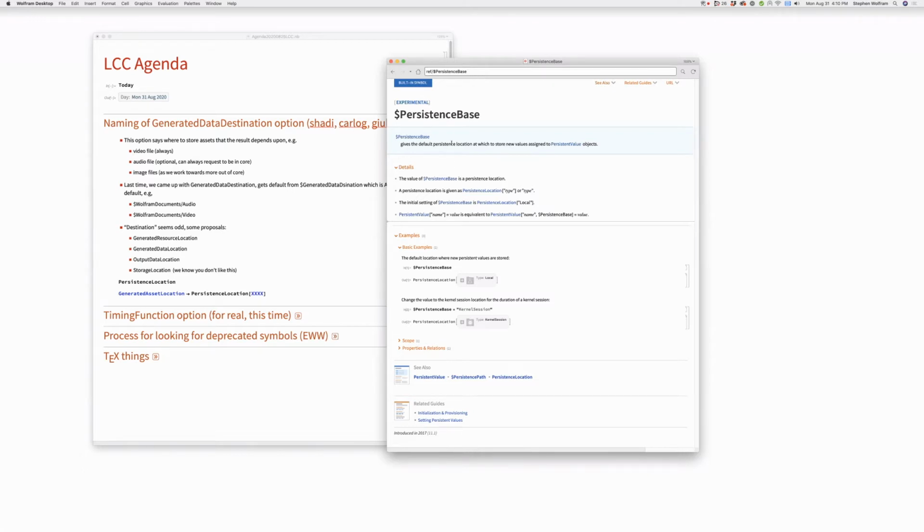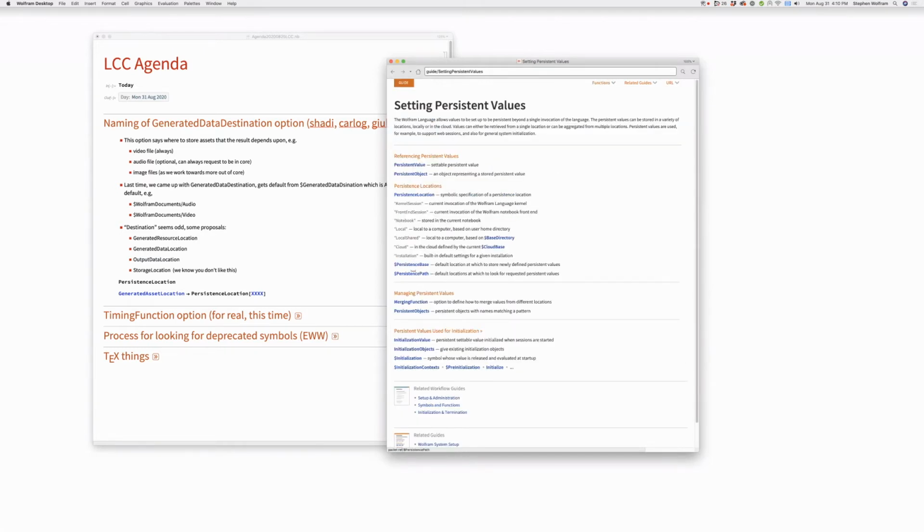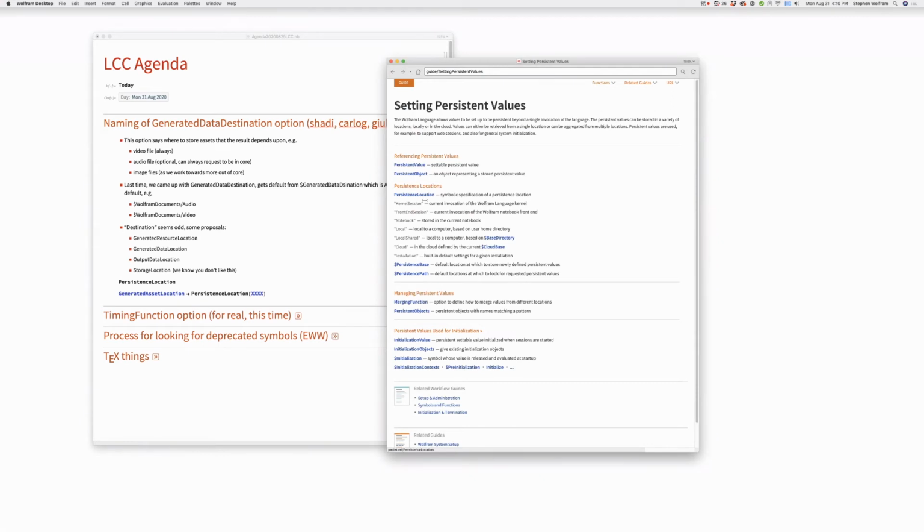So this persistent space is also not relevant because it's part of the persistent value part of it. Persistence path is also not so relevant, although it might become relevant for these things later on. Yeah, this is all irrelevant. This persistent object stuff is irrelevant, but the persistence location is highly relevant.